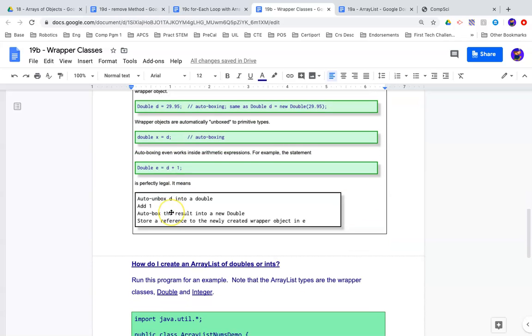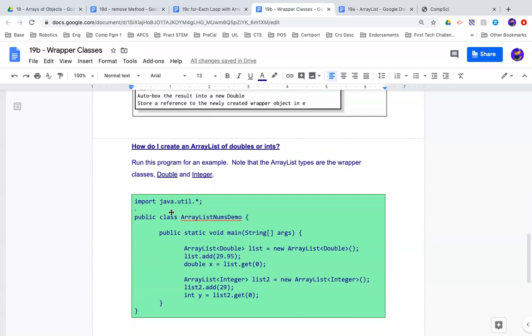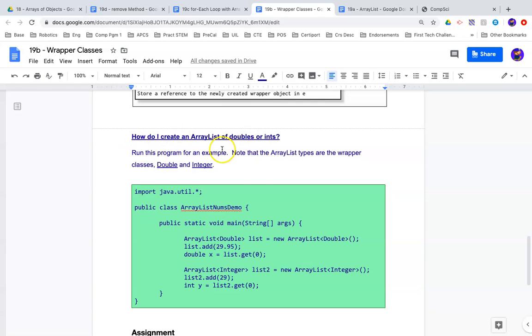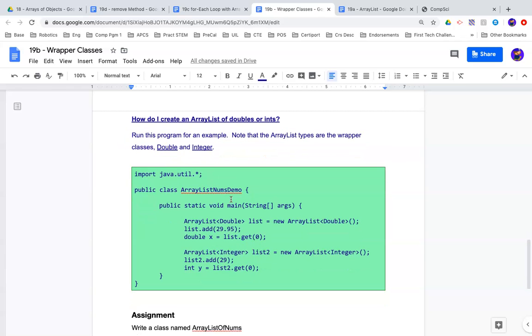But let's go ahead and get into an actual example with an array list. So how do we create an array list of doubles or ints? And the answer is real simple. You have your import statement, same as always, and then we just say ArrayList, and then instead of having lowercase d for double, we have uppercase D, and that pretty much solves all our problems. So ArrayList<Double> list equals new ArrayList<Double>, and then we can say list.add(29.5), and we could put some more values here, and we'll do that momentarily.